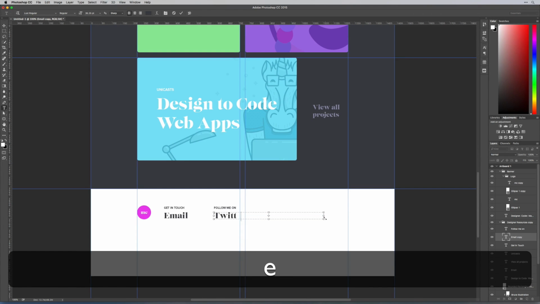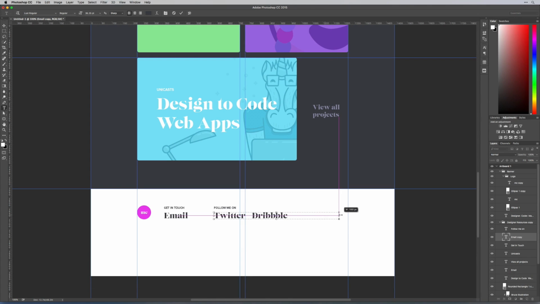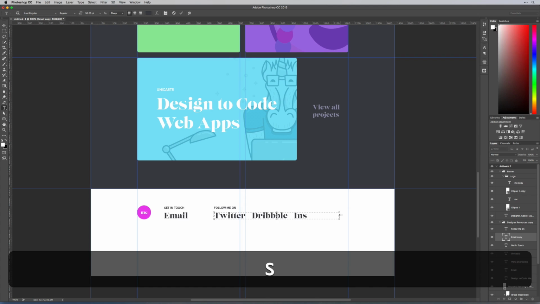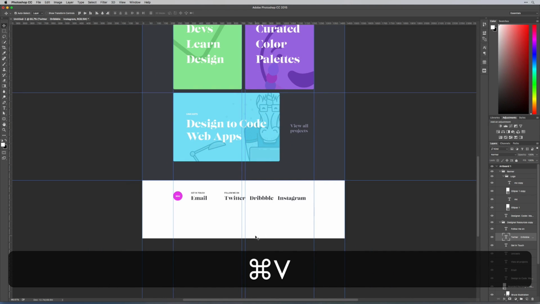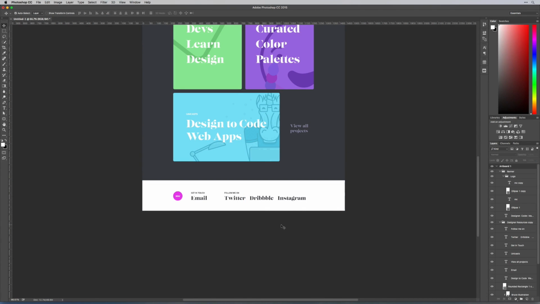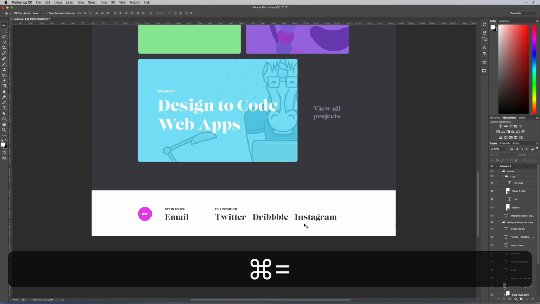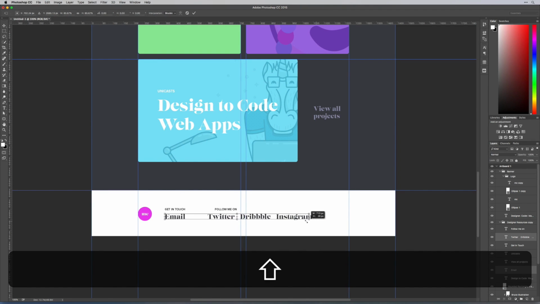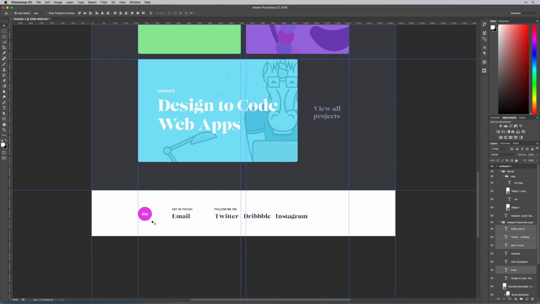And then I'm going to duplicate that and say follow me on. And then I'll do Twitter, give some space, Dribbble, copy that and the space. And then let's do like Instagram too. All right, and then I just want to bring up the artboard. I feel like that font size is still too large. Let's shrink that down slightly more. Maybe bring this over. Give it the same amount of space on either side.